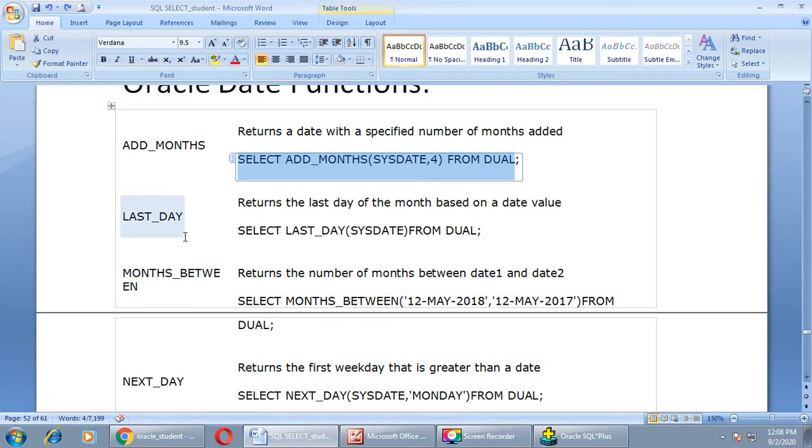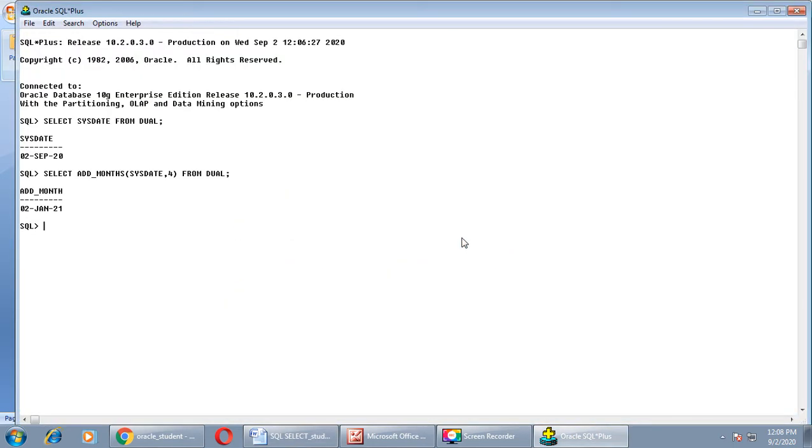Next is last day. This returns the last day of the month based on the date value. Whatever date you are passing here as a parameter, the last day of that month will be returned by the last day function. Okay, system date is 2nd September, so the last day of September month is 30th September. As a result, we will get 30th September 20.